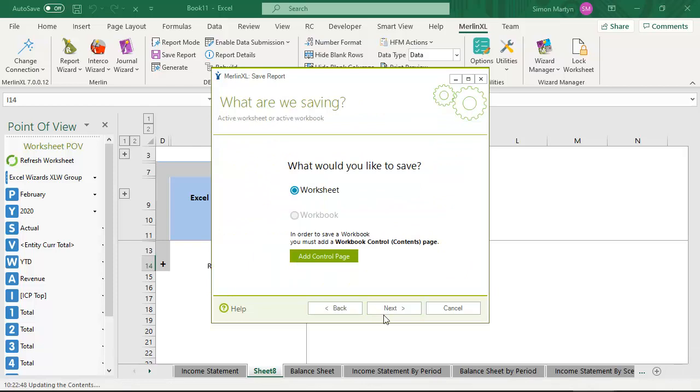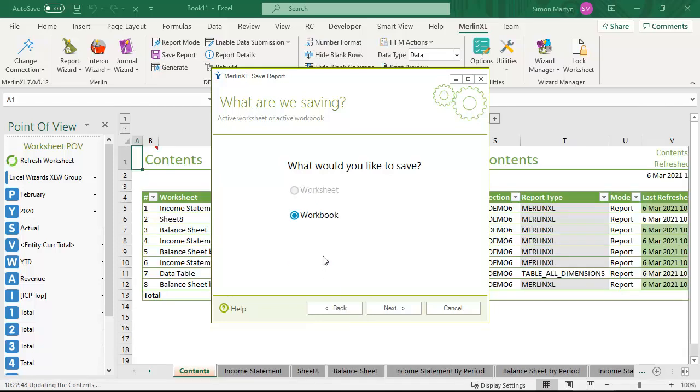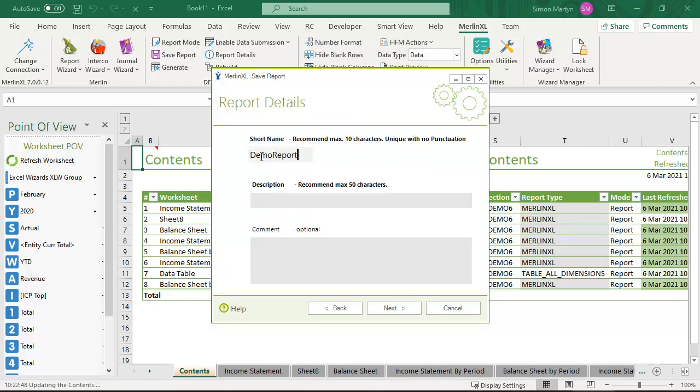If your workbook currently does not contain a control or contents page, you won't be able to upload the workbook, and only the worksheet option is available. So if you want to add the control page to your workbook, click on the Add Control Page button, and the Save Workbook option becomes available. Next, we enter the name and description of the report, and an optional comment or instructions.